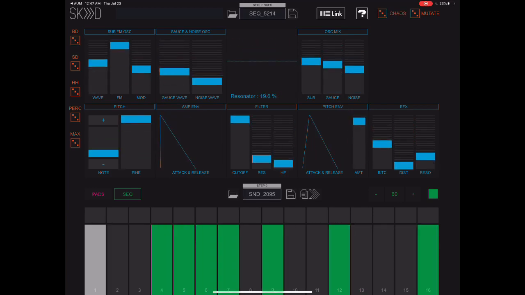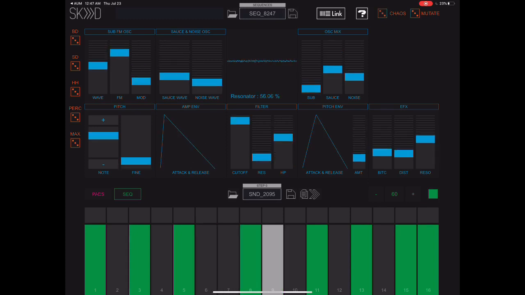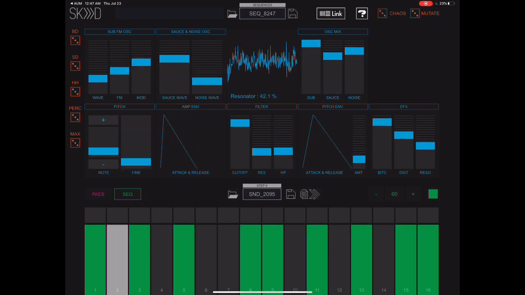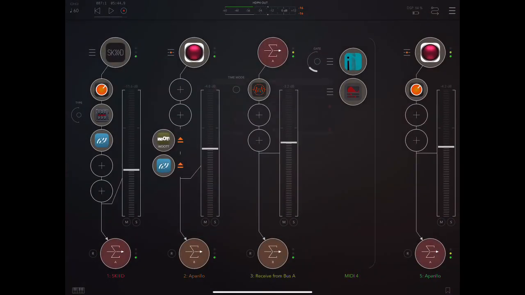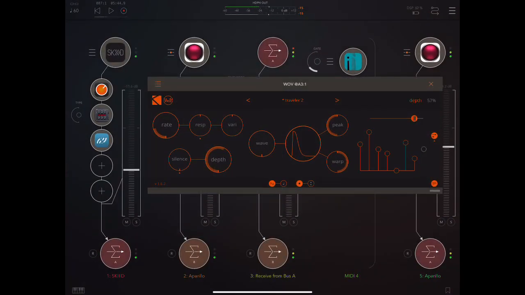So we can go through and use the chaos knob to freshen things up every so often. We can adjust the depth. That's quite nice. Almost sounds like some alien animals calling out in the background.